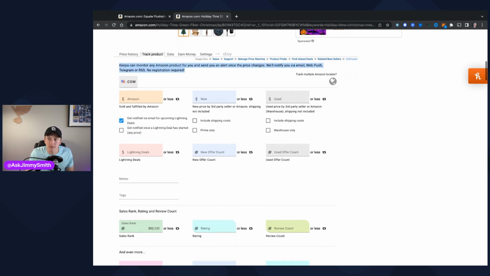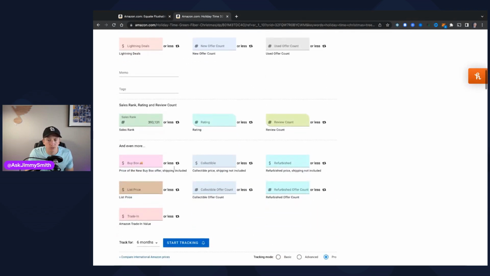They'll notify you via email, web push, Telegram, or RSS. We would get emails, and then once you click Start Tracking, it would set that up in the back end of Keepa for you, and it really can help tremendously for products that have become saturated that you want to find out more on in the future, or it can help you to find Q4 products that are starting to hit again as you're sourcing for Q4.